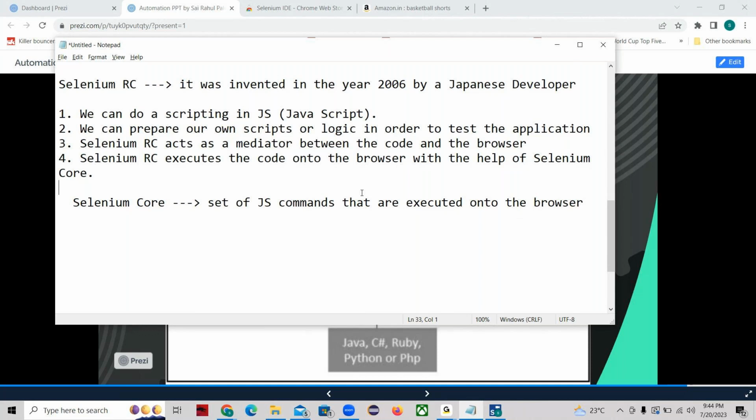Yeah, clear? Is this clear, guys? Any doubts? No doubts here.